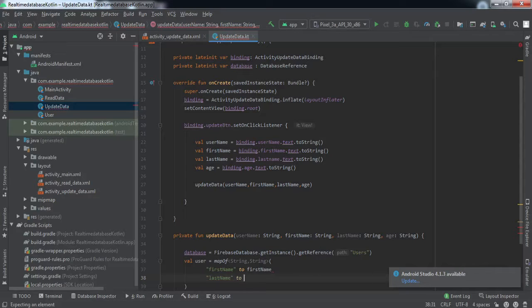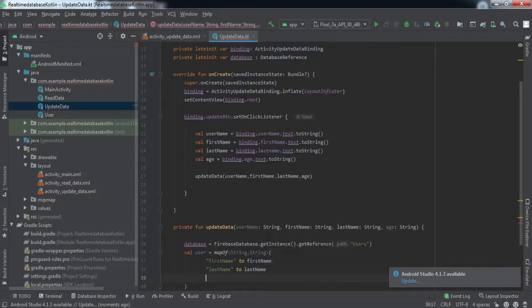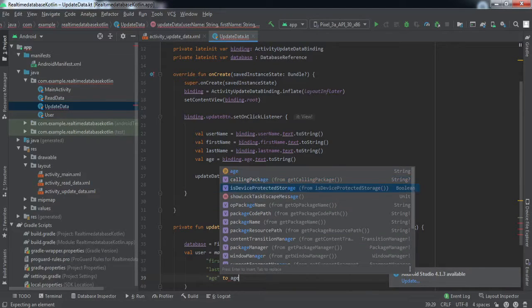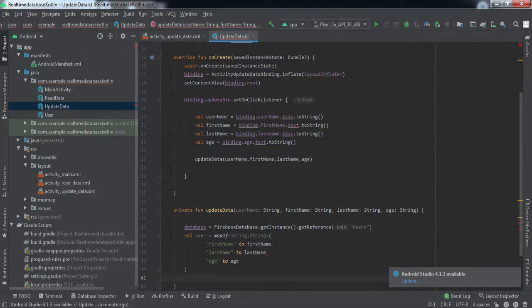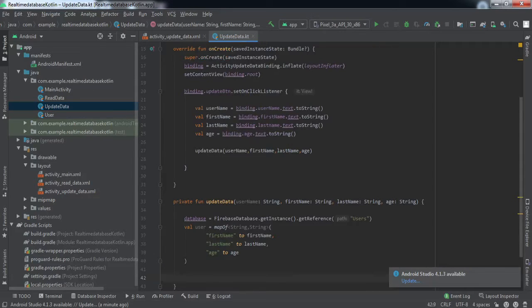So last name to last name, right? I hope that now you know how to declare a hash map in Kotlin. So we have made a hash map and we have put in first name, last name, age into the hash map, right? So I guess I forgot to put the commas. So okay, I've made a hash map and named it as user.